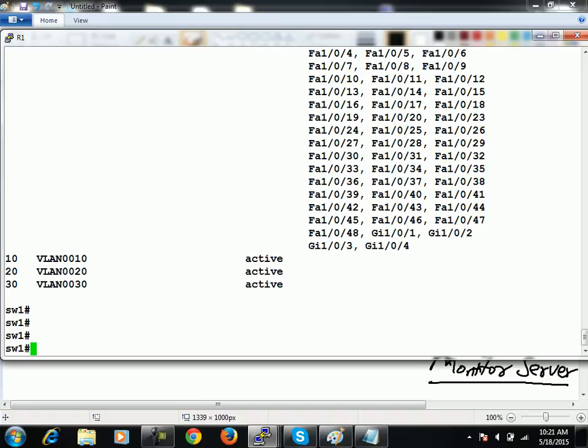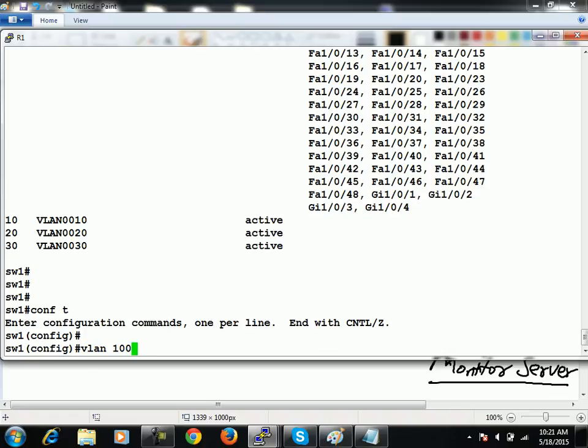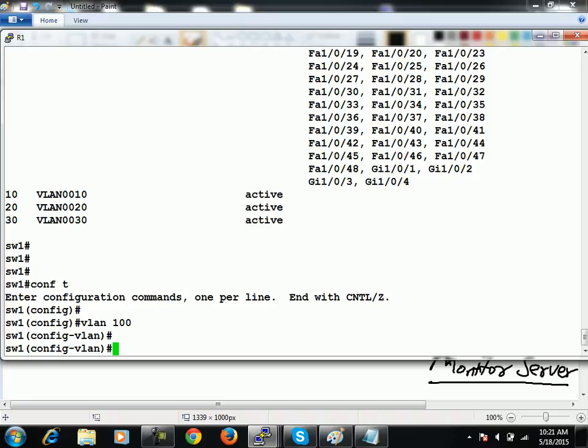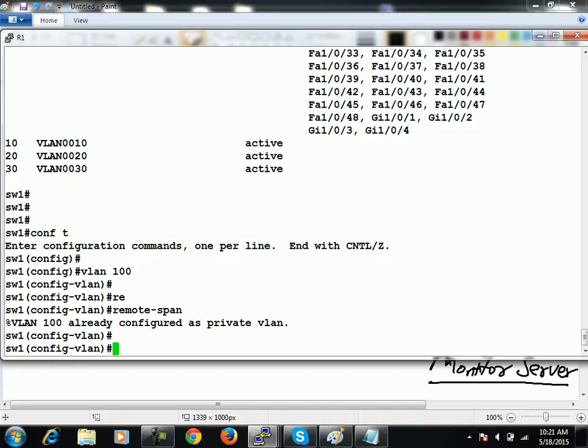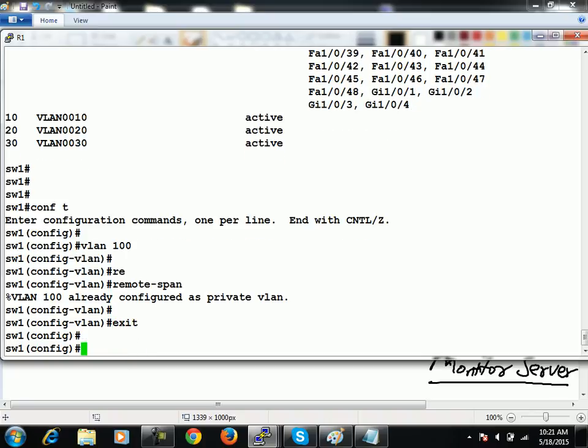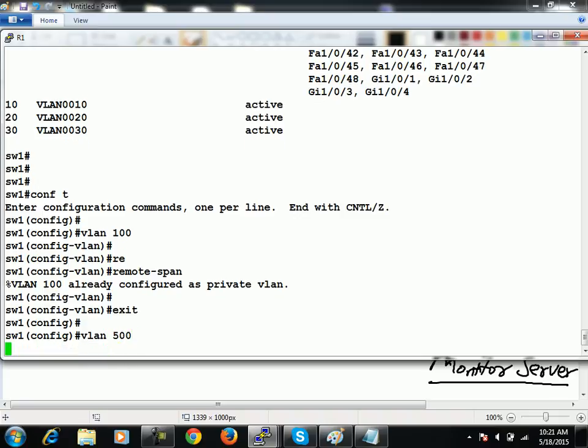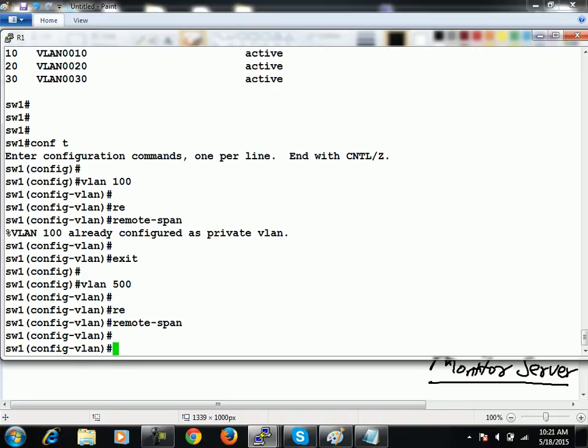To configure it, first of all you will need to create a remote VLAN. So create one VLAN, let's say VLAN 100, and configure it as a remote VLAN. So remote-span, that's the only thing that you need to configure. But here, as you can see, VLAN 100 is already configured as a private VLAN. So let's do one thing, VLAN 500 and say remote-span. So I'll be using this VLAN 500 as a remote VLAN now.